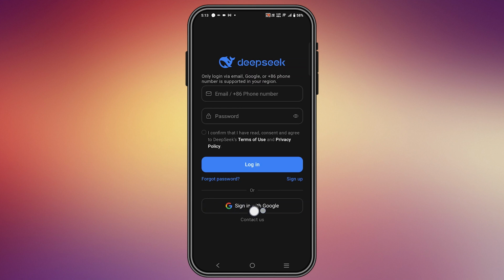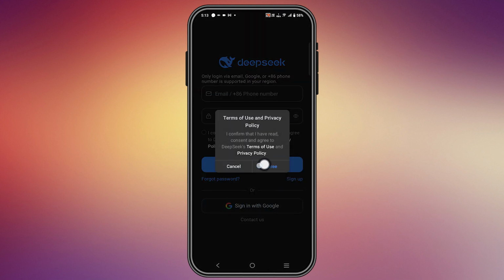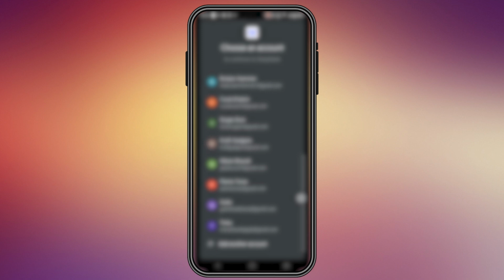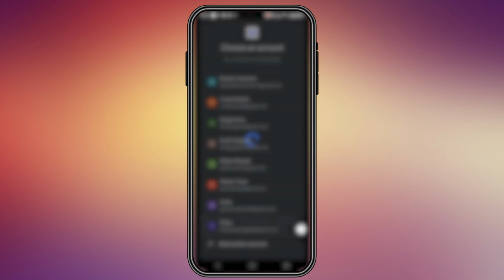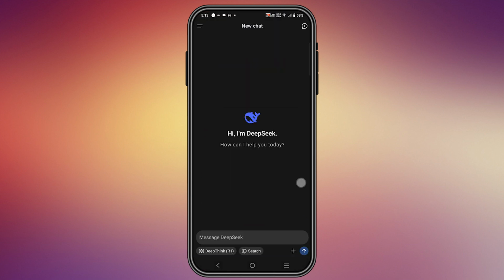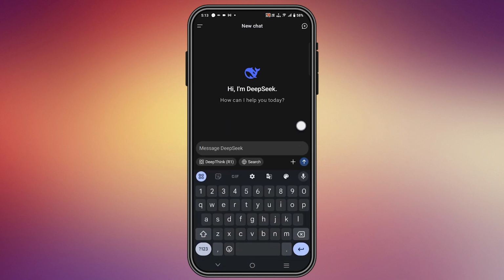This is very easy, so just tap here and agree. So now you have to select your account. So let me just quickly select my account. So now we have to agree. So yeah, this is pretty much it. Now we can use DeepSeek AI.